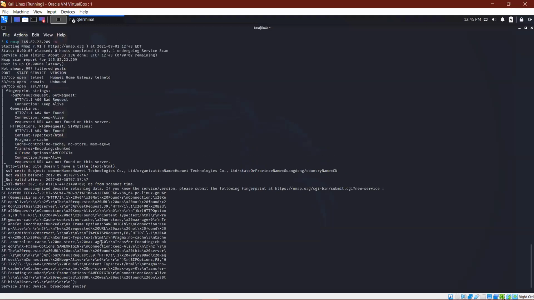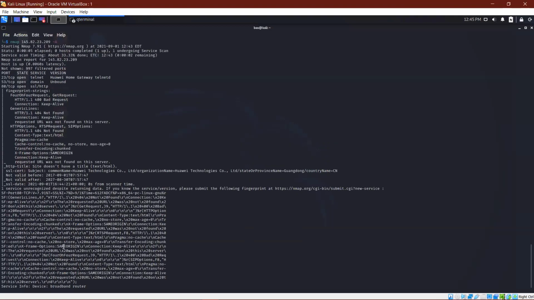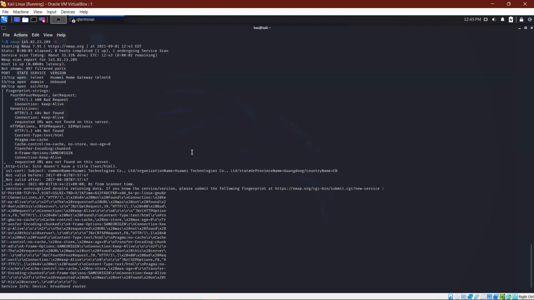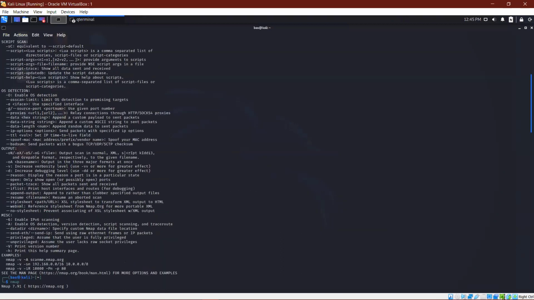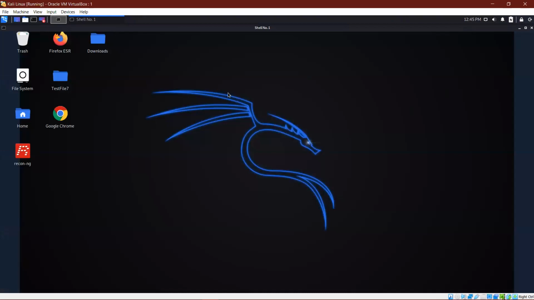Okay, wait. Service detection form. Okay, sometimes it can get more information, but this time it didn't. It depends on the plugins you add in. Now we're gonna stop the practical part and we're gonna go back to the slides.